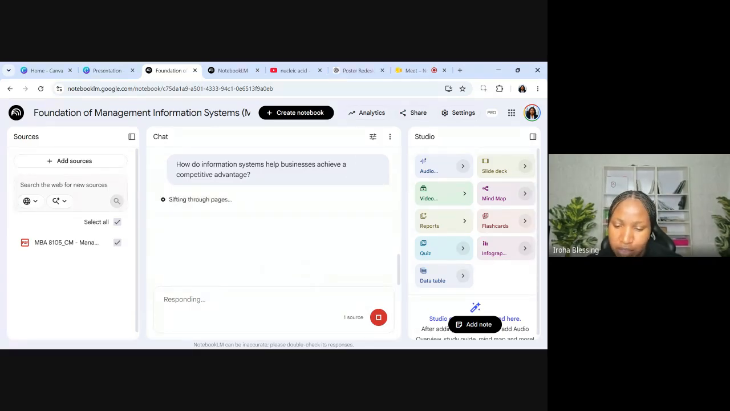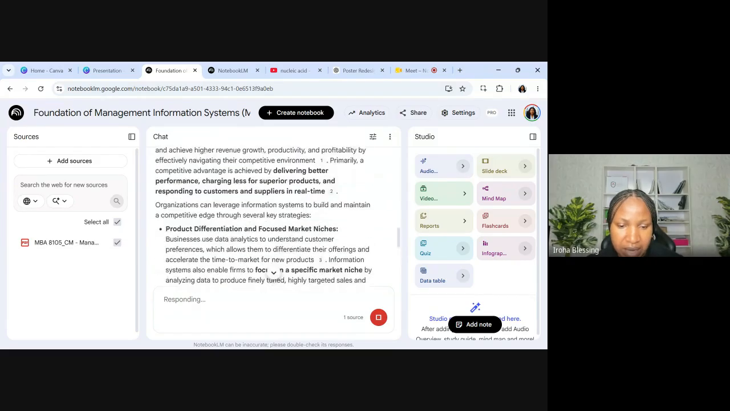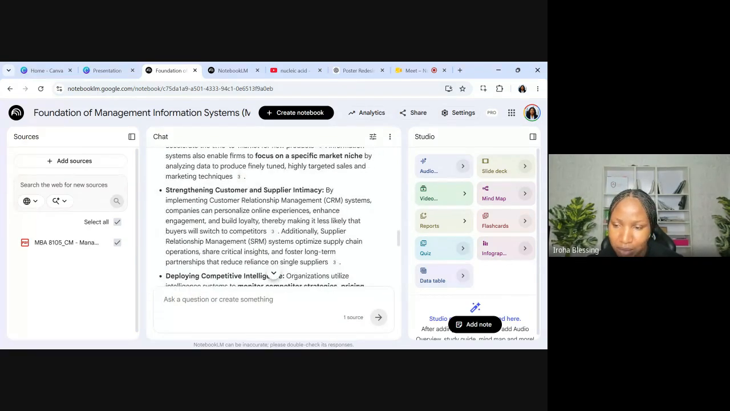You will see that it's also noted that I only have one source. If I upload more sources here, it will interact with the other sources and give me an answer based on all the sources that I have uploaded here. So here is an output that I have from this particular source.